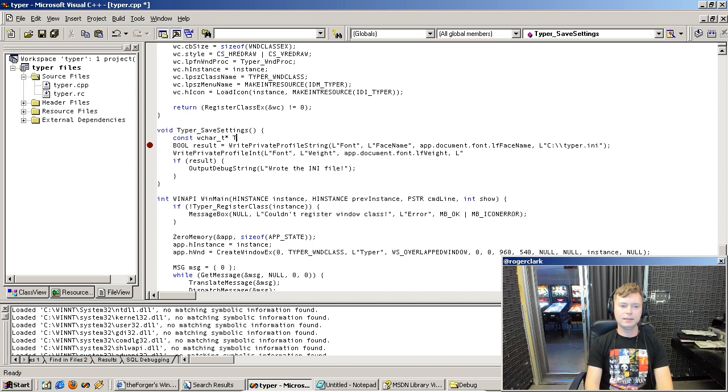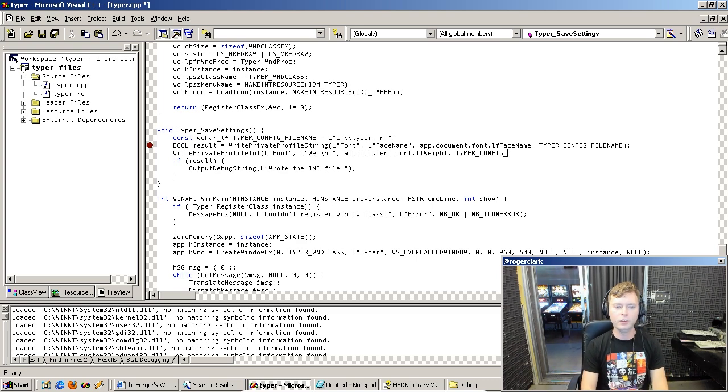Let's say typer ini file name. Let's call it config file name. And the reason we're extracting that into a constant is because we're going to use it over and over again.